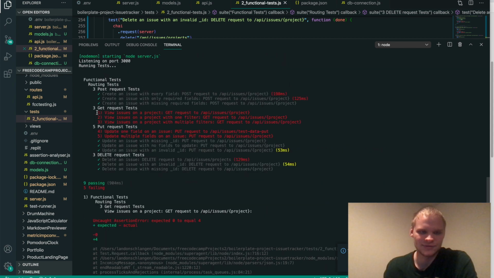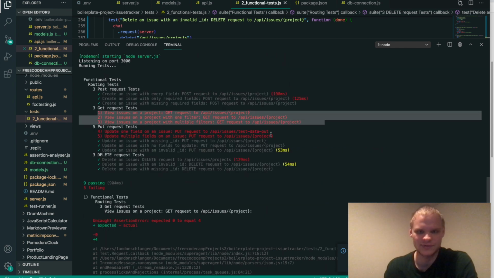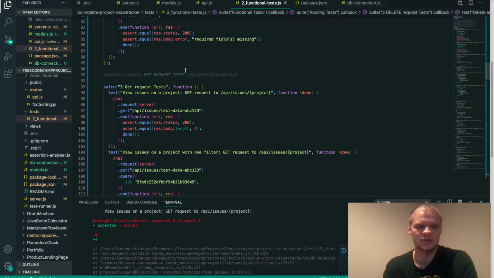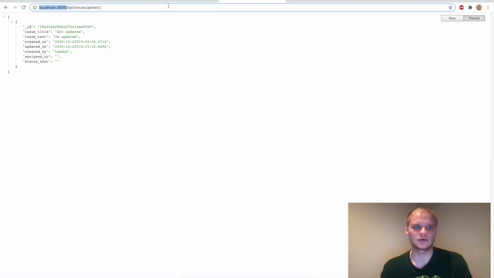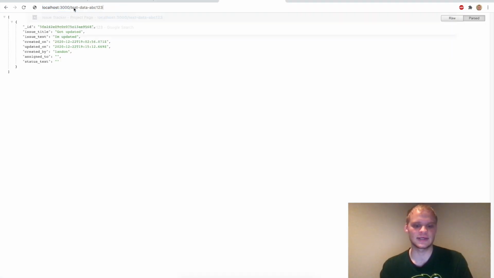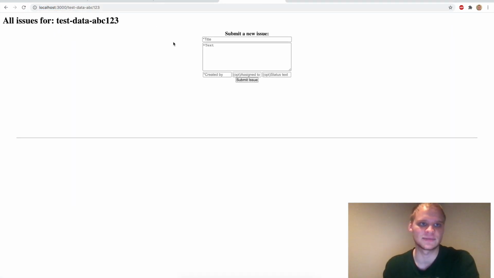because I have to set up the route. This was for my other one, so I'll do that quick, I guess. So yeah, it's having trouble with these GET request tests. The test data ABC123. So I want to actually grab that route and go into my localhost. And if I go to that route, I can make some issues on it.